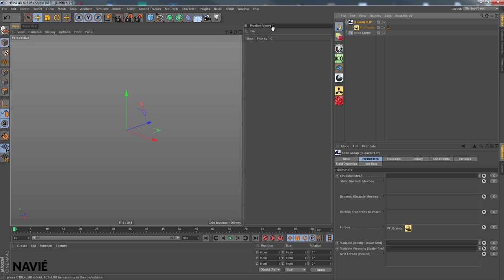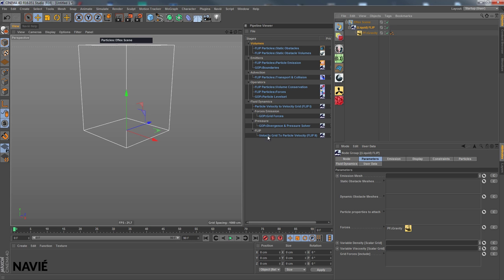This is the pipeline viewer. If you think of a simulation, you may have heard before that there are certain simulation stages, like first of all, particles are emitted. Then the next stage would be that particles are transported according to a certain force that is acting on these particles. In the pipeline viewer, all these stages are presented to you. And let's put back the liquid flip into the Effex scene, and we can see something changes here now.